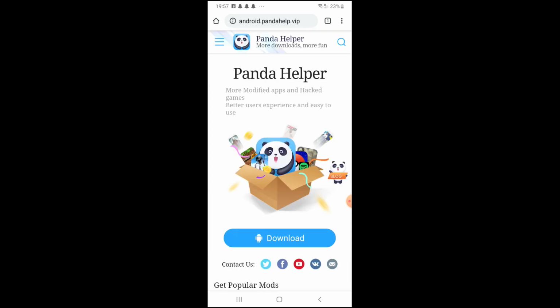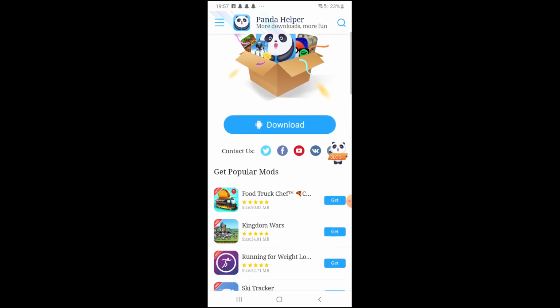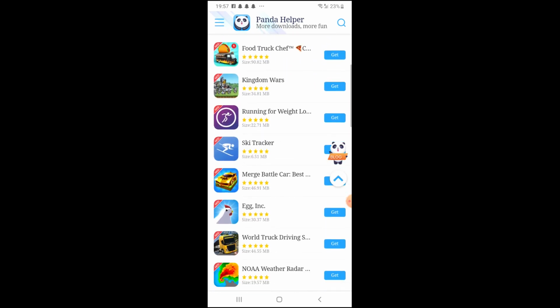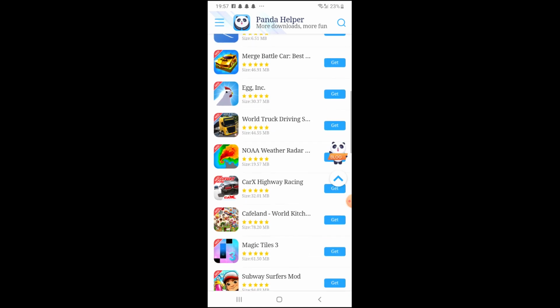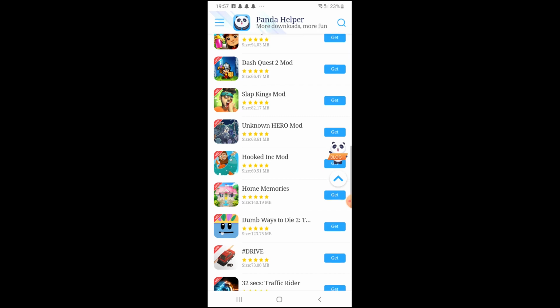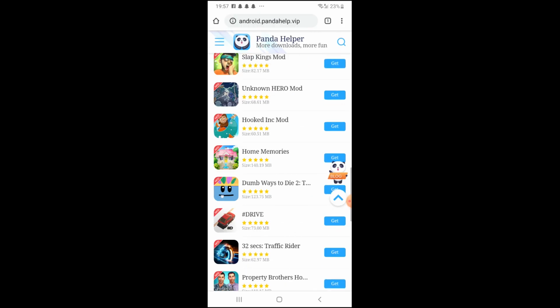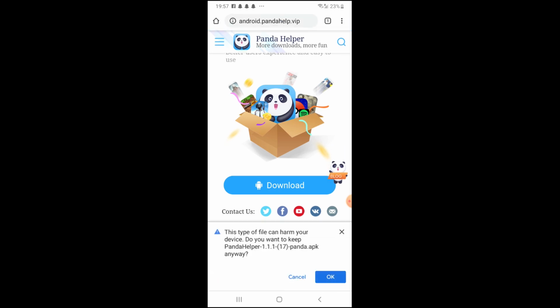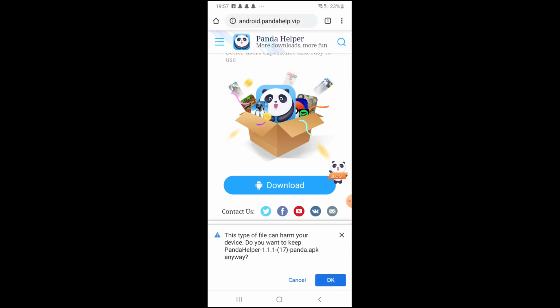It's PandaHelper.VIP. So the only good thing about having an Android is that there are only specific games you can get modded and free on iOS, but on Android you can get them all for free. So what you want to do is press download, and then press OK.